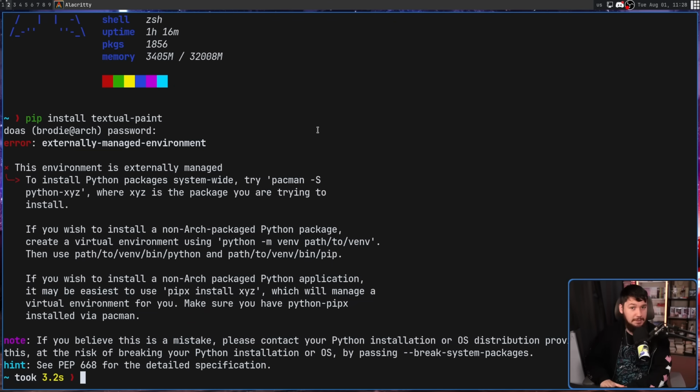Now the first couple I'm going to say, I do not recommend doing. I am just saying them for completeness. So, the first thing you can do is pass in --break-system-packages.